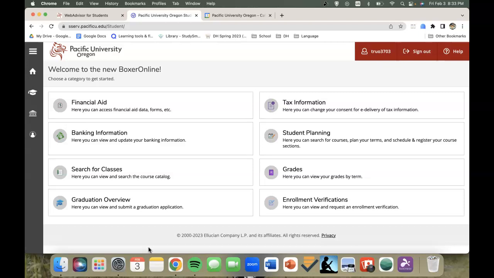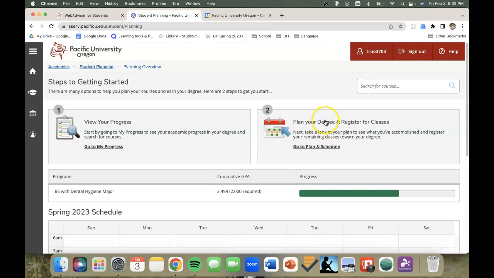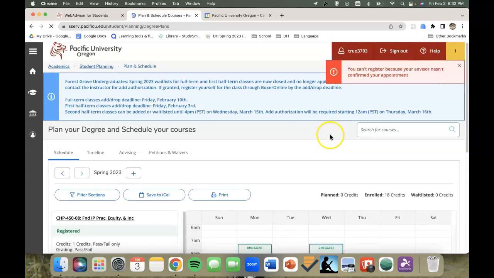First, we will log on to Boxer Online, which I've already done here, and then we're going to click on the Student Planning tab. After that, you're going to click on Go to Plan and Schedule right here, and then this is what you're going to see.